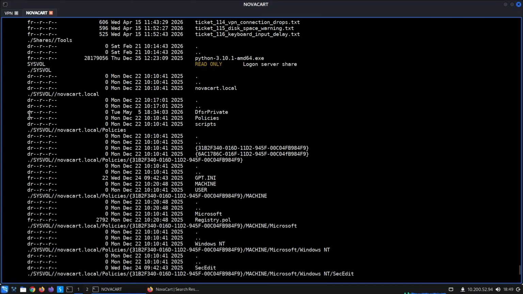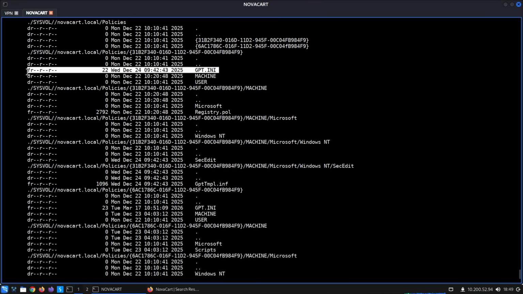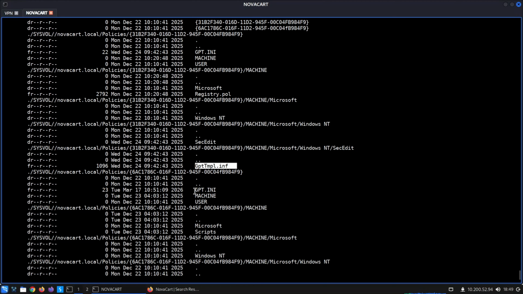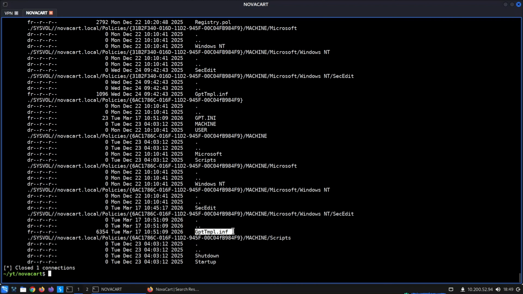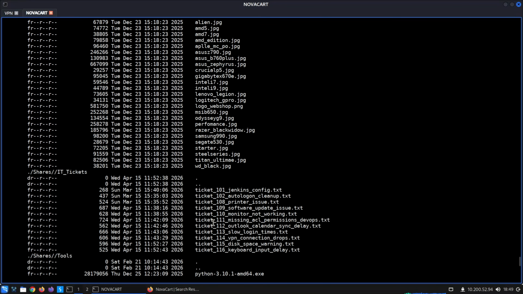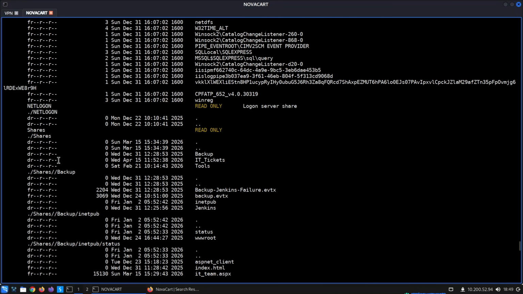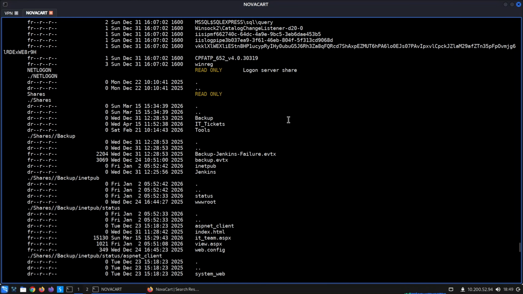If you look for the letter F in this first column, those are the files. GPT.INI as a standard file, Registry.pol also, GptTmpl.inf, another GPT.INI, and GptTmpl.inf. These ones sometimes have files, startup and shutdown, but I don't see anything. And if we look at this Shares share, there is a bunch of stuff. It looks like we have a backup folder, IT, tickets and tools.